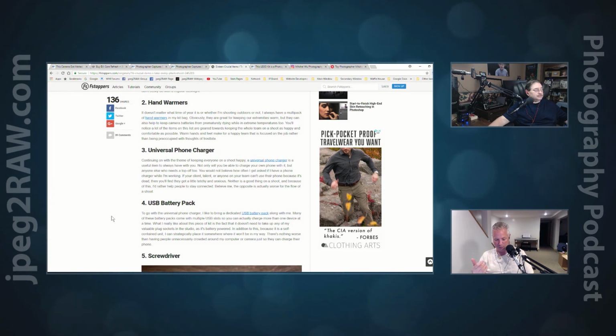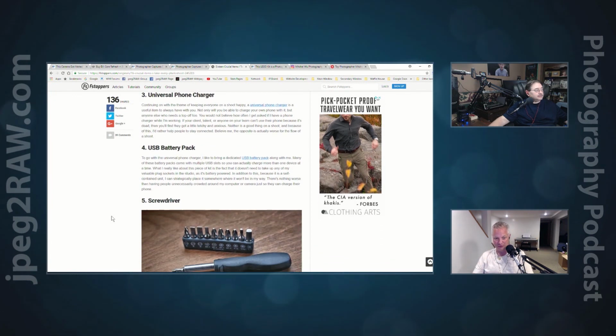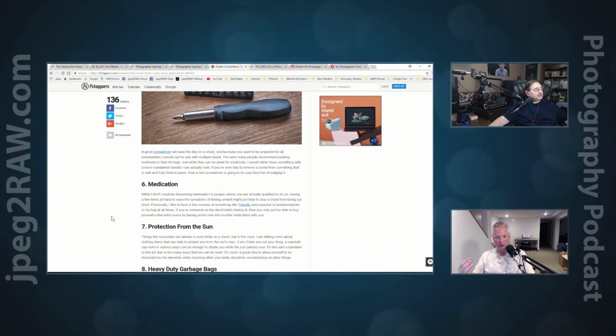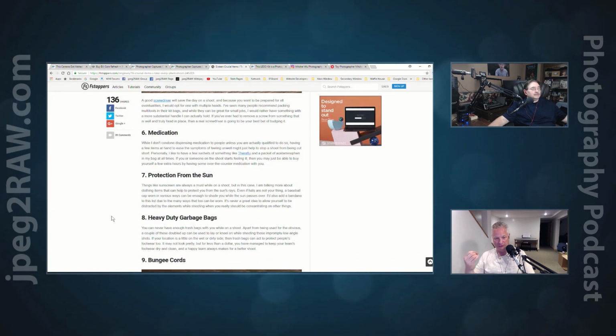I know I usually have one with me. A screwdriver, because you never know when you need it, and probably one of these multi-type screwdrivers that have different bits for it. Medication, maybe something along the lines of Tylenol, Advil, just those little packets. Protection from the sun, probably can't say this enough, whether it be a hat or sunscreen, something to protect yourself. Heavy duty garbage bags, which I think Gary mentioned before.